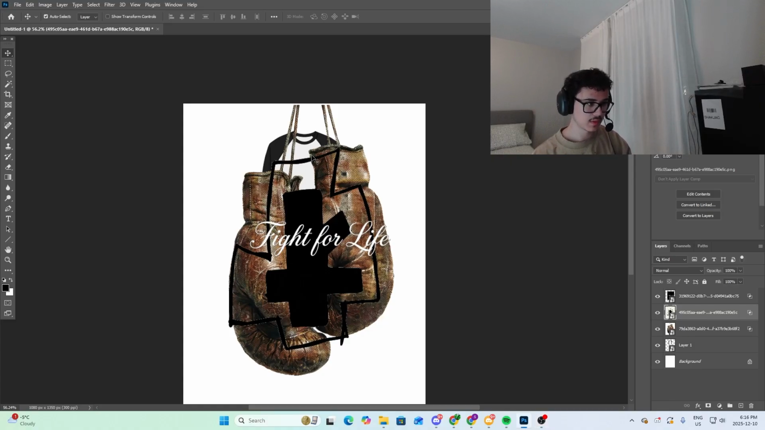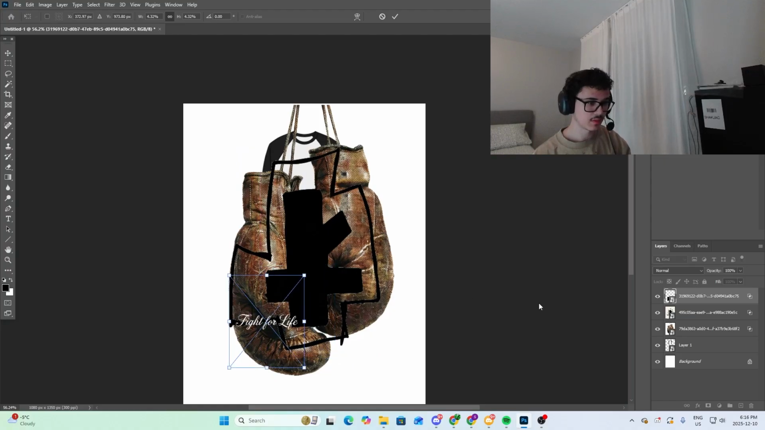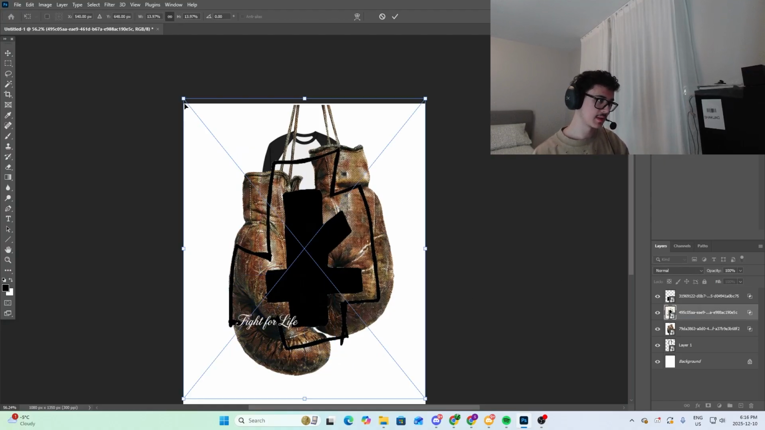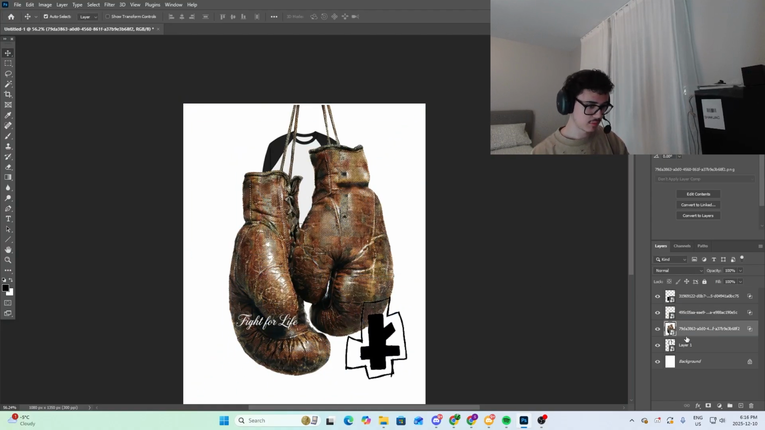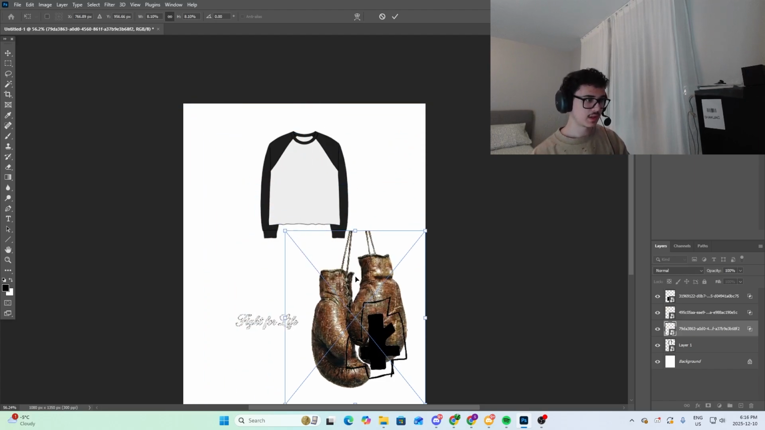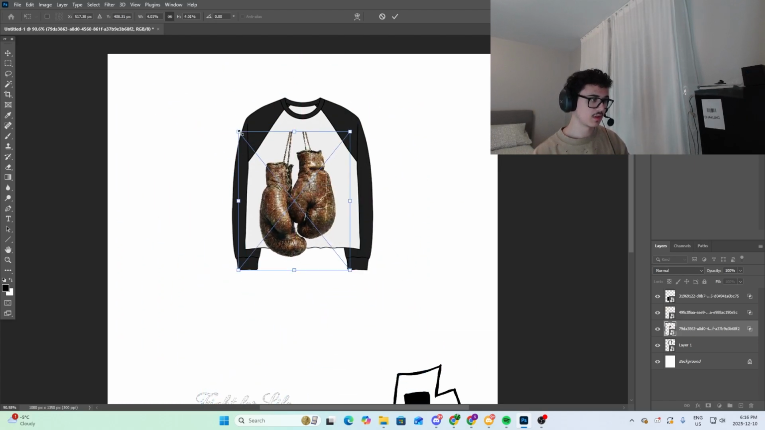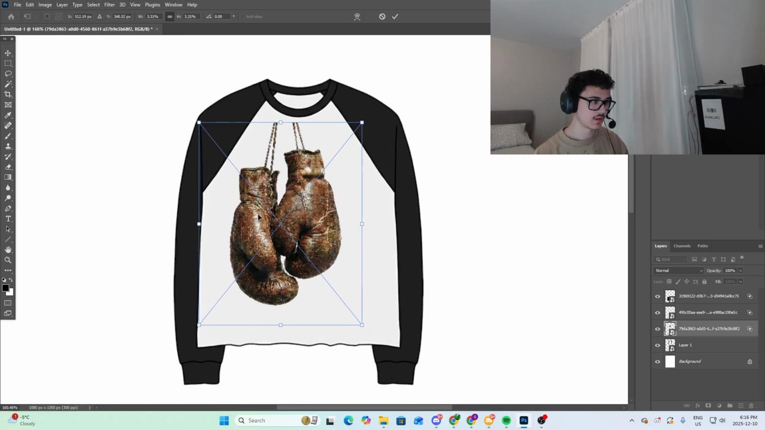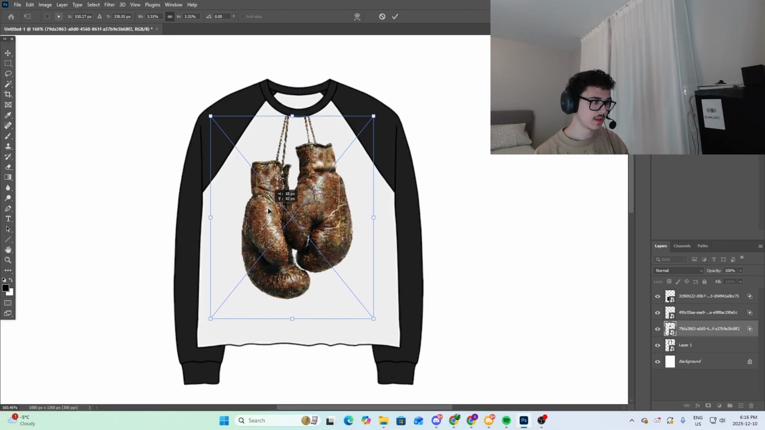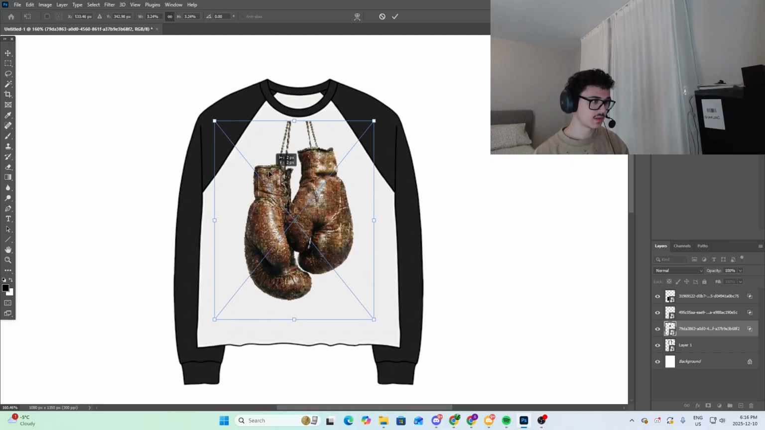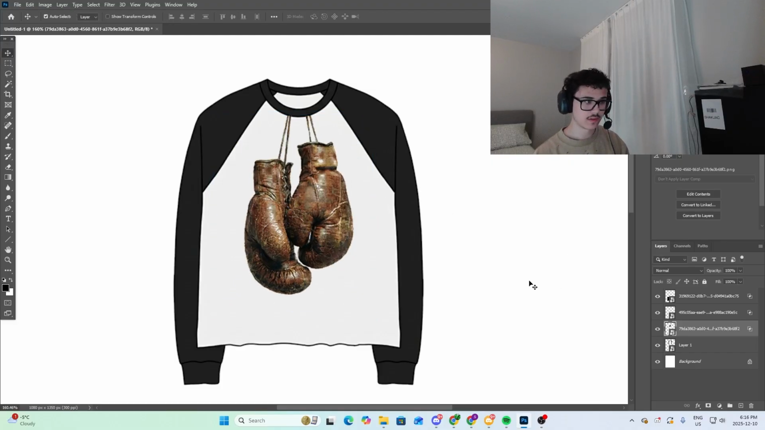Now what we're going to do is put it on the shirt. But let me just minimize all these right here, make them a bit smaller, a little more manageable for us. I guess let's start with the gloves here. We can do this right here, and it's going to come down from the neck. And we can always change it to how we like.